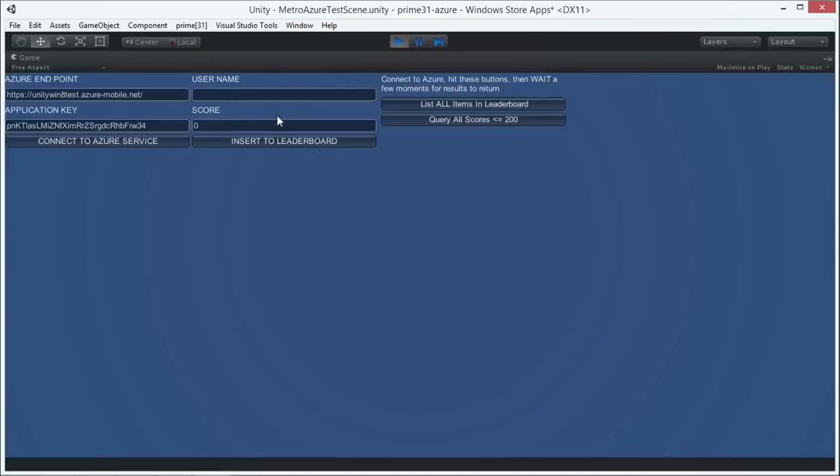Okay, so we have our username, our score. I can then insert these things into the leaderboard. And then same thing here. Once I connect to Azure, I could hit these buttons to list all the items in the leaderboard, or I could query all scores that are less than or equal to 200.